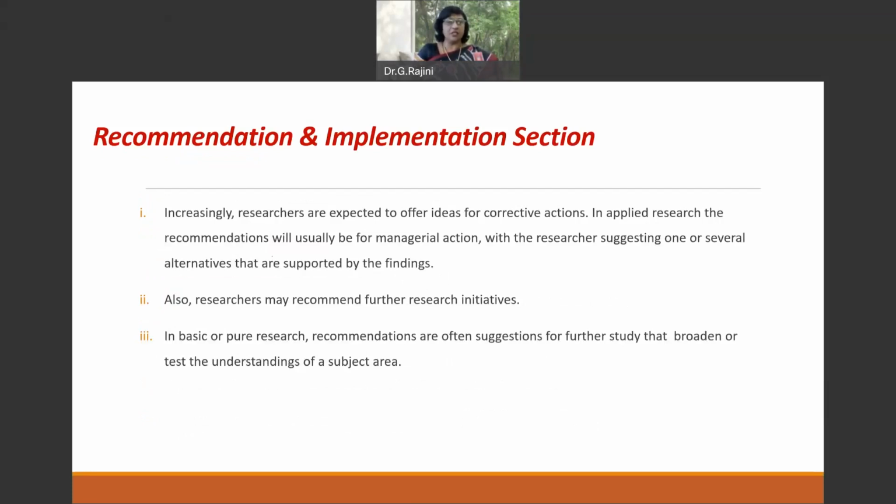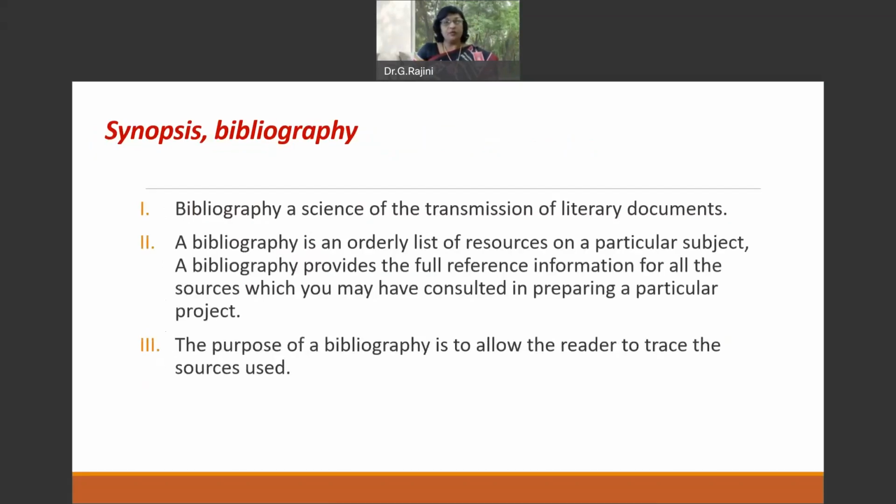Recommendations and implementation section. Increasingly, researchers are expected to offer ideas for corrective actions. So in applied research, the recommendations will be for managerial actions, which we call managerial implications, with the researcher suggesting one or several alternatives that are supported by the findings. Also the researcher may recommend further research initiatives. In basic or pure research, recommendations are often suggestions for future study that broaden or test the understanding of the subject area. So we got the synopsis presented earlier as well.